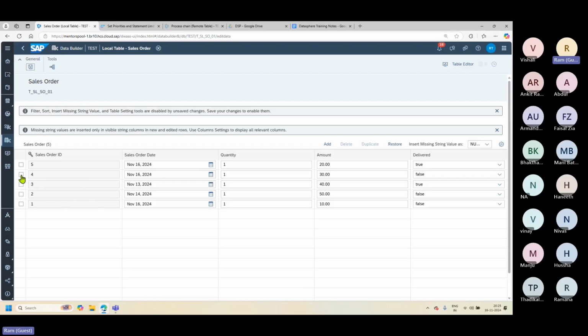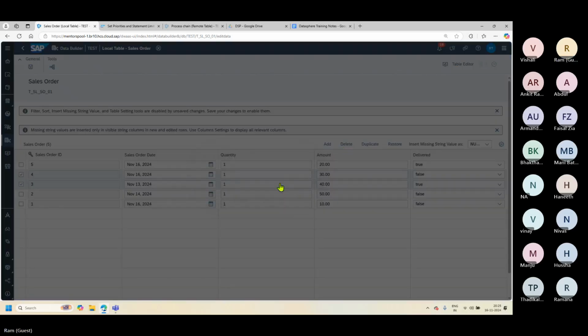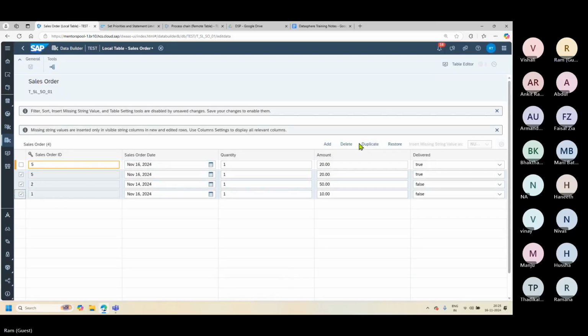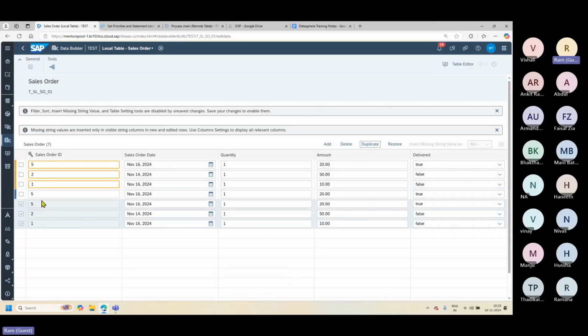If we don't want, I can delete certain records from here. And if I want to duplicate one record, I can click the duplicate. It will duplicate a bunch of records also together. Only thing is it's a primary key, so it's giving a warning saying that it should be unique, right? So I just make it as 6, 7, right?